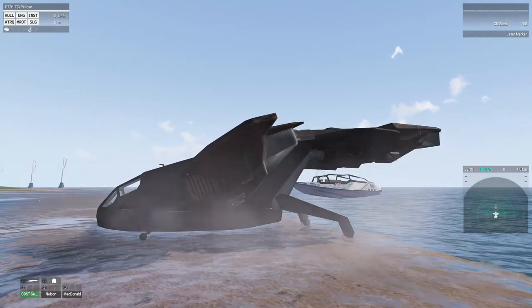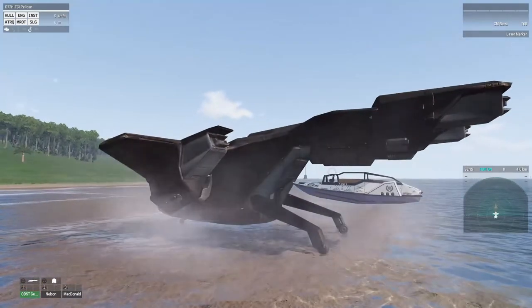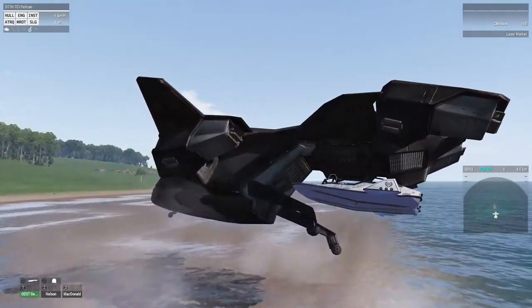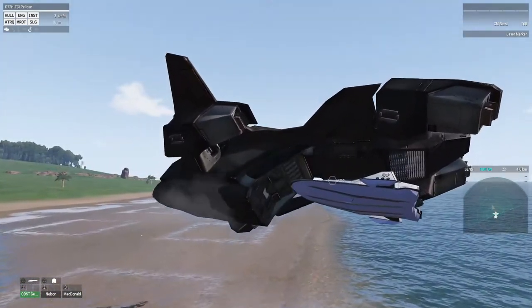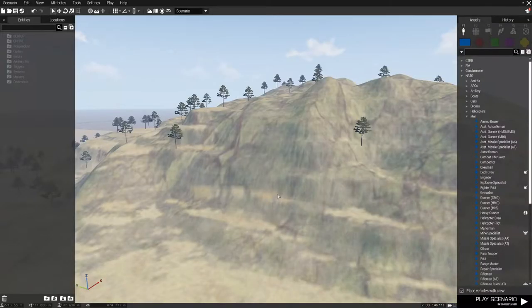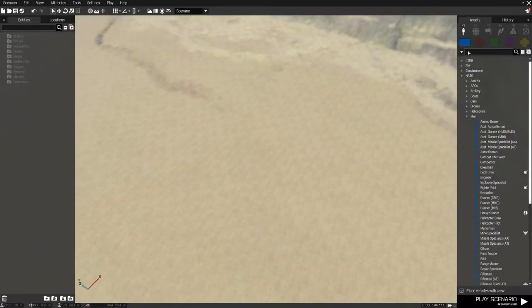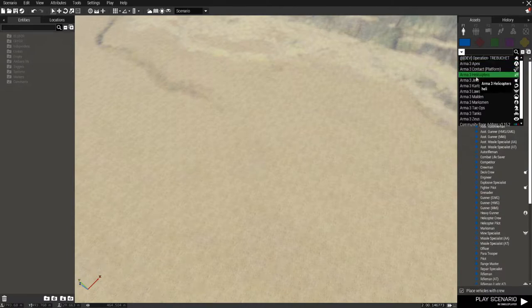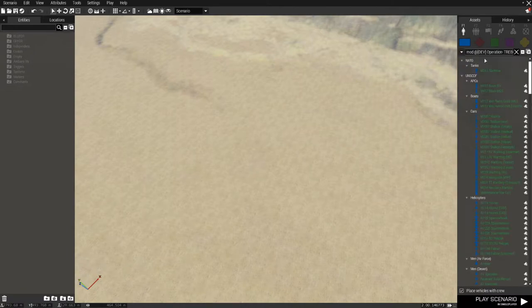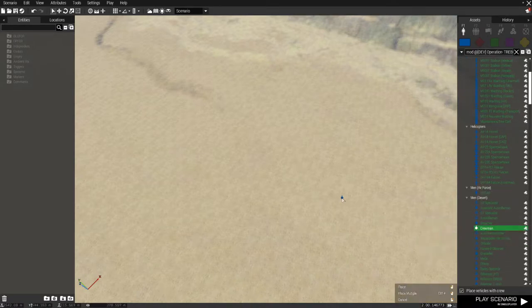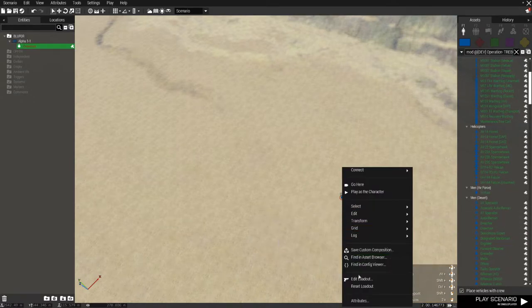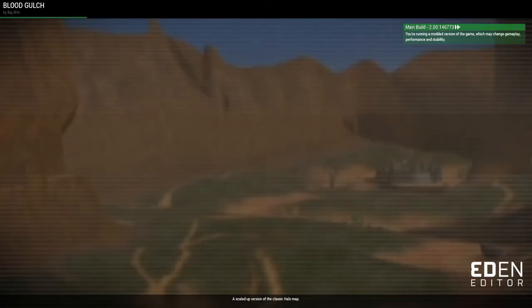Eden can get pretty advanced if you needed to, but for the sake of this video, I'm going to show you how to place down and use a unit. To make our Halo assets easier to find, I'm going to filter assets by mod and select Operation Trebuchet. I am then going to place down a unit, then change its loadout by right-clicking it and selecting Edit Loadout.